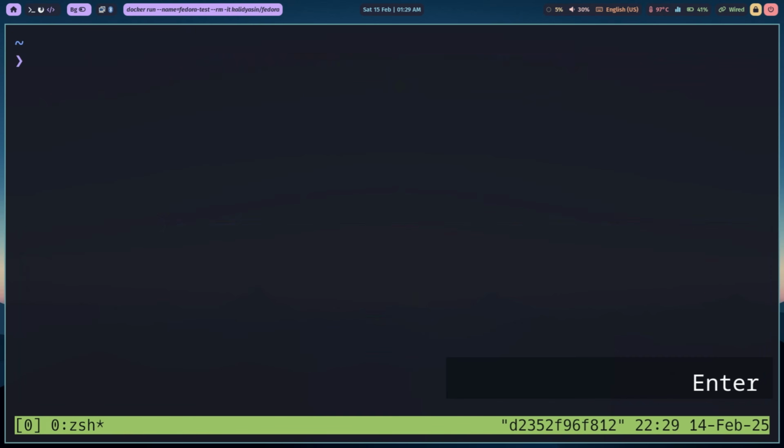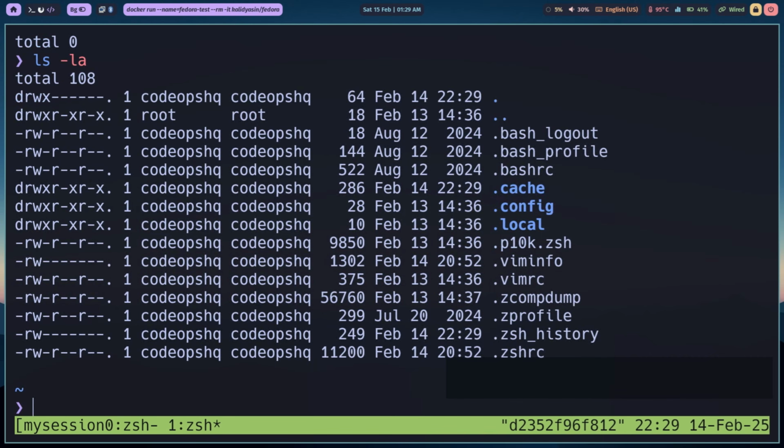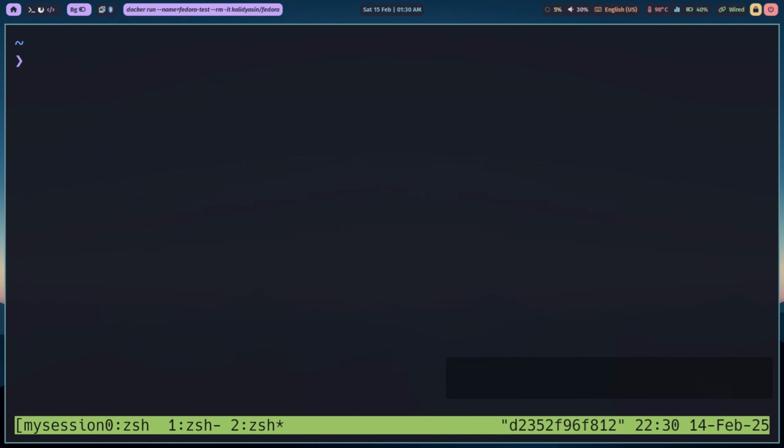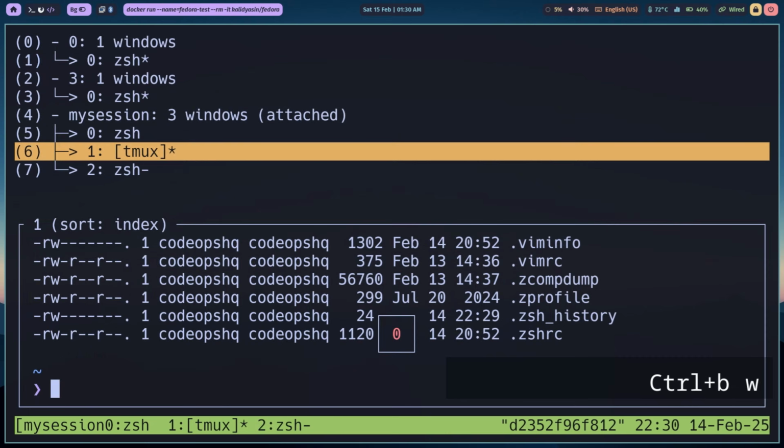Creating window. Press prefix then C once you are inside a TMUX session. This key combination creates a new window within that current session. Prefix then N to switch to next window, prefix then P to switch to previous window, or prefix then window number to jump directly. Prefix then W to select windows from list.